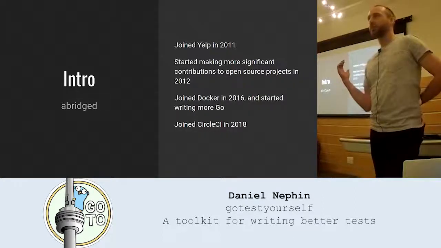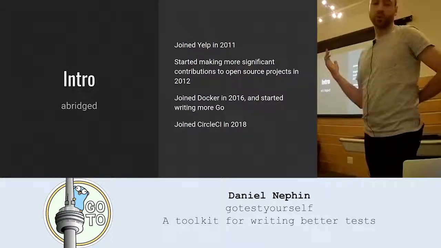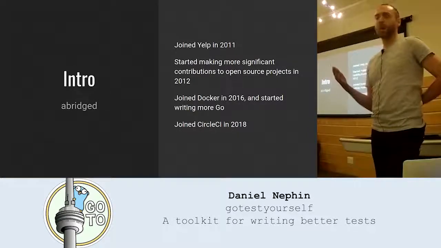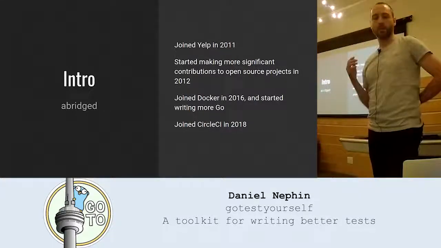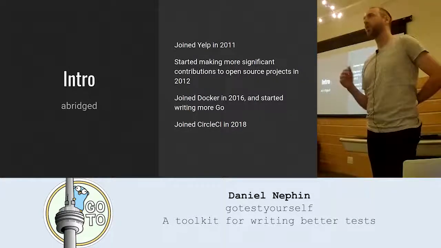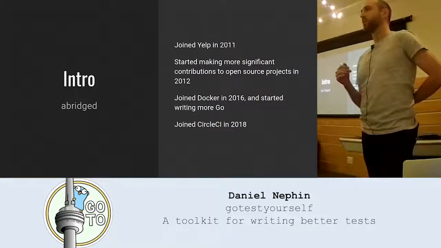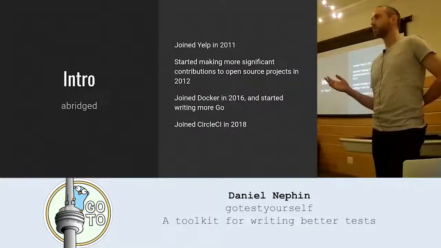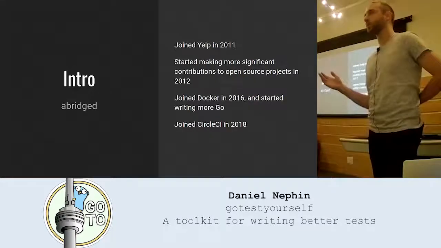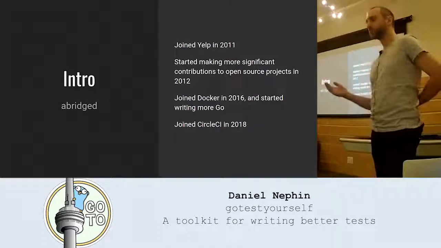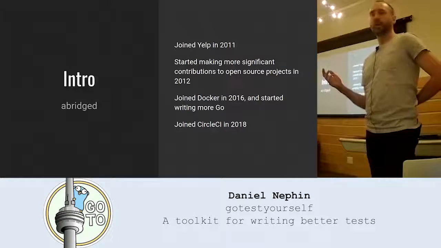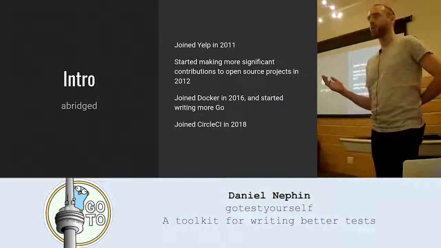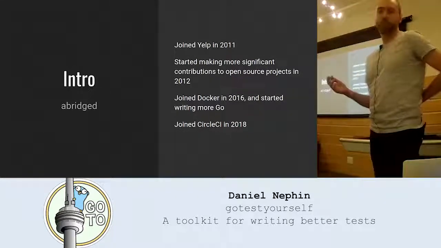The two projects that I'm going to be speaking about today are open source projects, so a bit of relevant history is that I started contributing more significantly to open source while I was working at Yelp around 2012. I was on the team responsible for some of Yelp's open source projects, and we also contributed to external projects. As part of that work, I started contributing to Docker Compose. Through that experience, I got more interested in Docker, and I joined Docker in 2016, started writing a lot more Go.